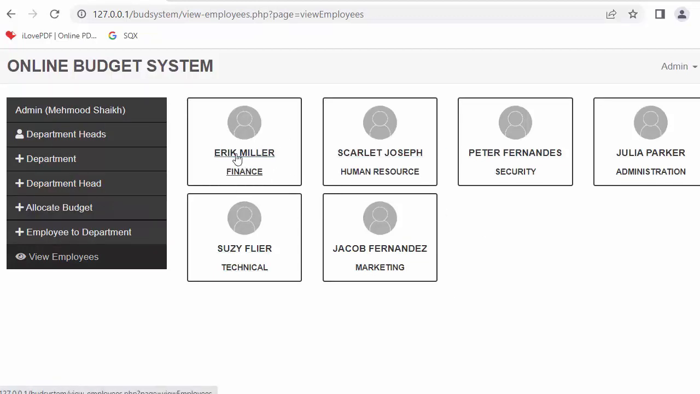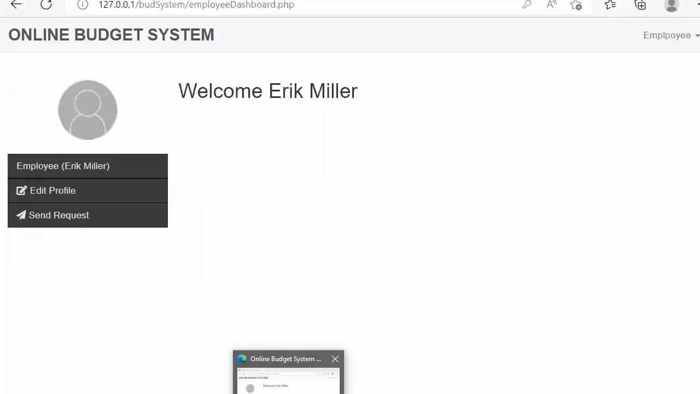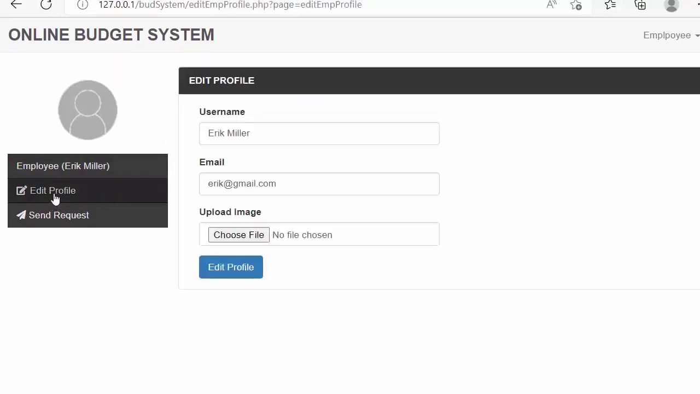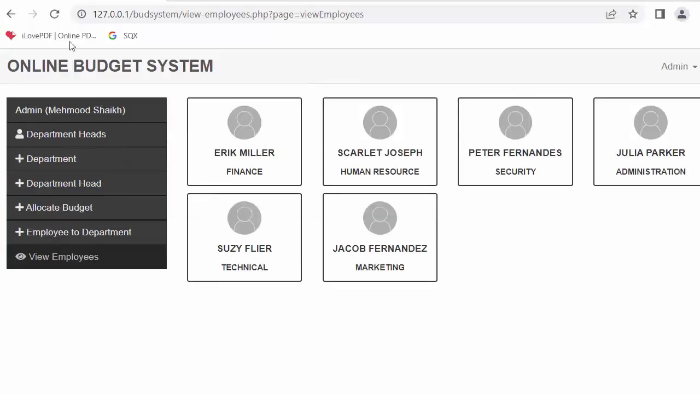Okay, so now these employees can further update their profile. For that they need to log into their dashboard. Here you can see I'm logged in as Eric, which is a normal employee. If Eric wants to update their profile, they just need to click on this choose file image. See, the image started displaying. Now when I refresh here, the image also shows here.